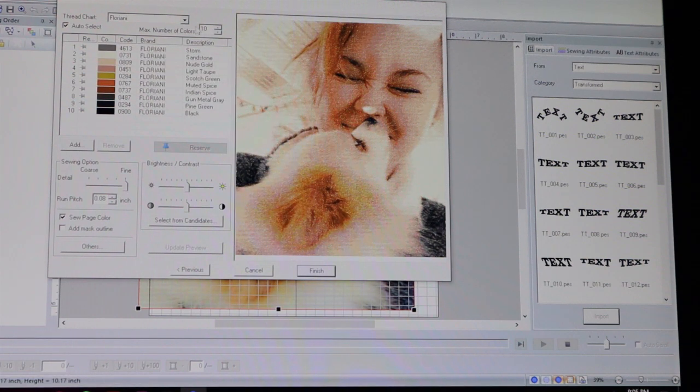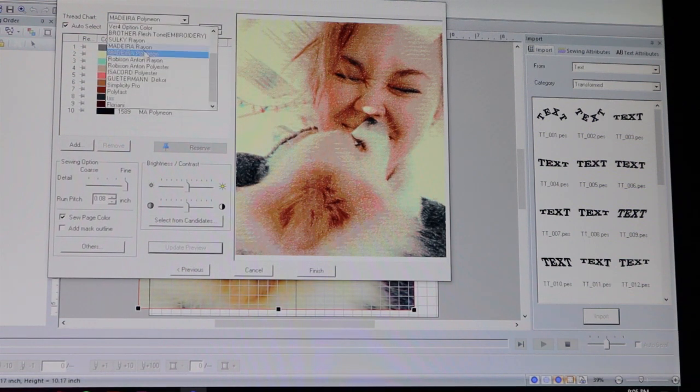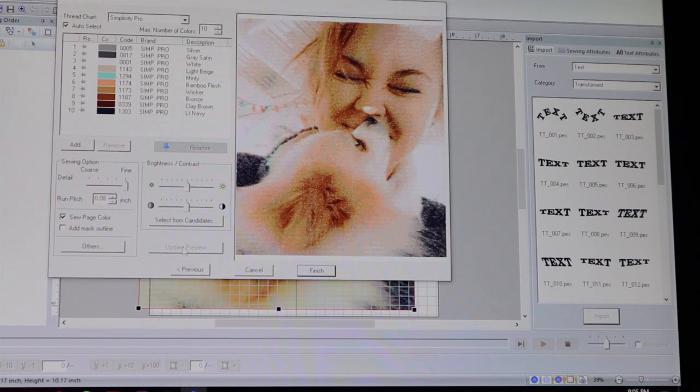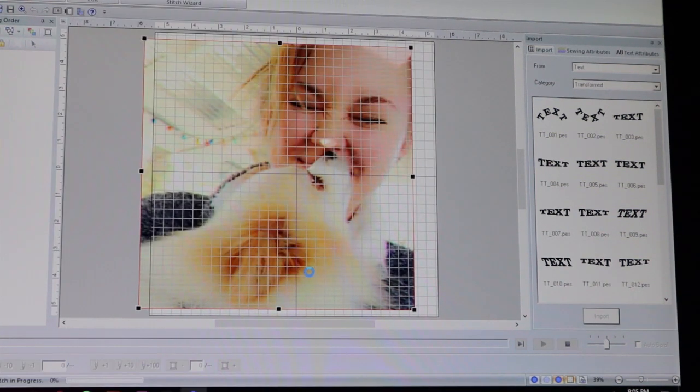When you change it, like I'm going to change this to Floriani really quick, it gives me a different color tone. If I wanted it to be more golden, I can go to Madeira, and it's a little more whites and pinks. My favorite is Simplicity Pro because that's actually what I have, and it's made by Brother, so I found that it gives me a truer color. What I love about this is that you can still see the lights in the background, the texture in Oliver's fur, the definition of my eyebrow hairs and the little wrinkle crunch in my nose. And then I'm just going to click finish and let it convert.